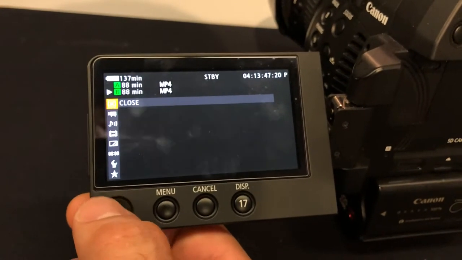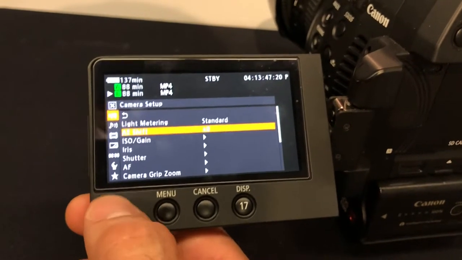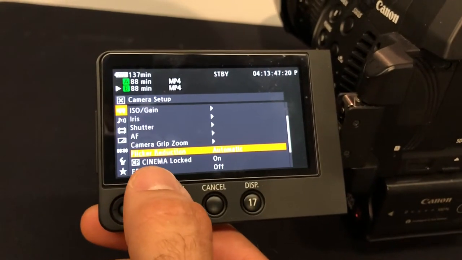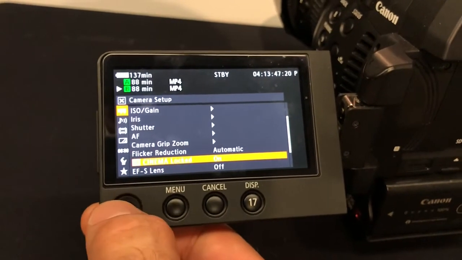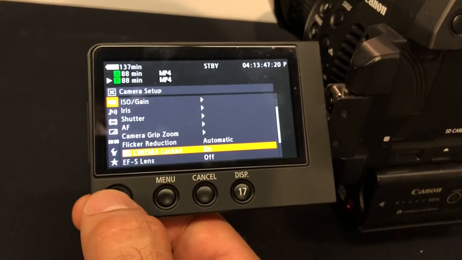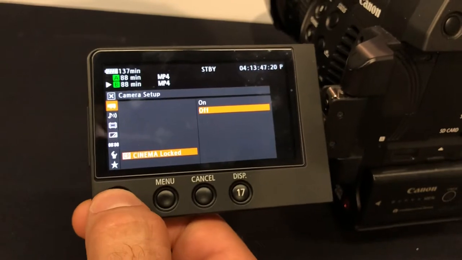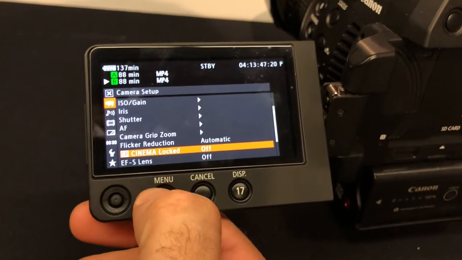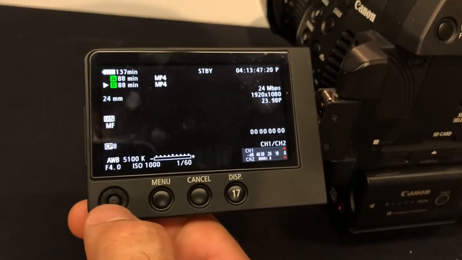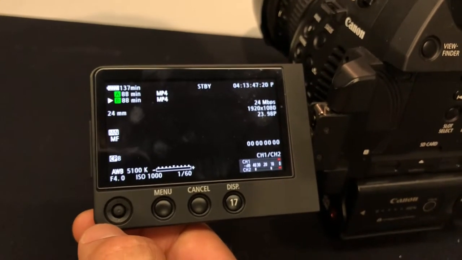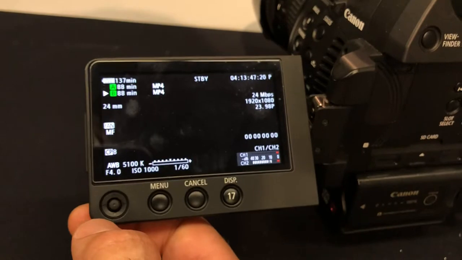So the next thing is kind of what I talked about, log mode. You generally are going to want to shoot with this feature on, CP Cinema Lock. You're going to leave that on for 99.99% of the times you're using this camera. But when you have it off, it allows you to shoot with different kinds of settings that don't have as much dynamic range, perhaps because you want the image to look more natural, so it doesn't have to be color corrected.